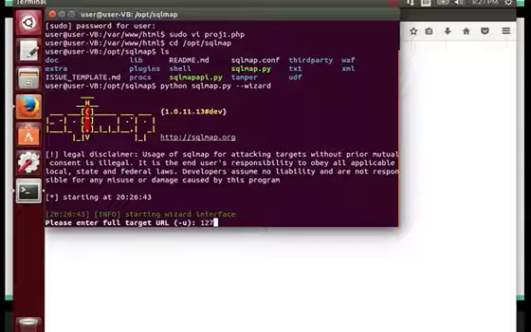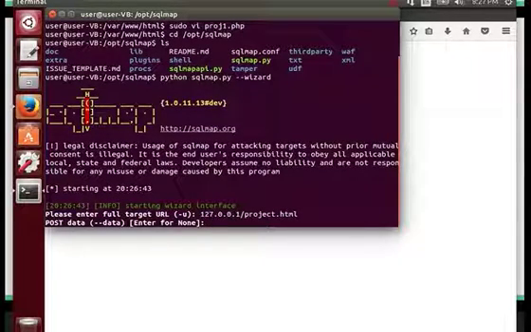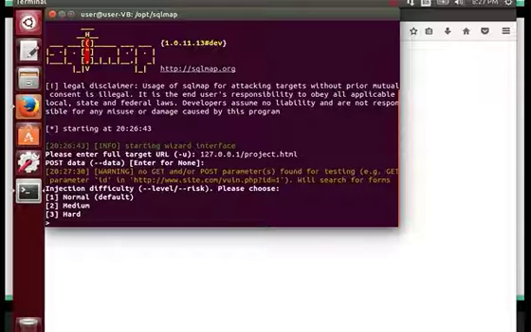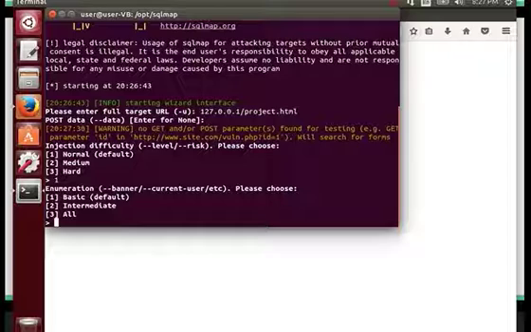So the target for us is my test HTML file that I showed you earlier. We're going through this assuming you have searched for no other data and just have a target site in mind. Now here it will ask for the injection difficulty and also basically the level of information you want to gain from it. So to start, we'll go with normal and basic.